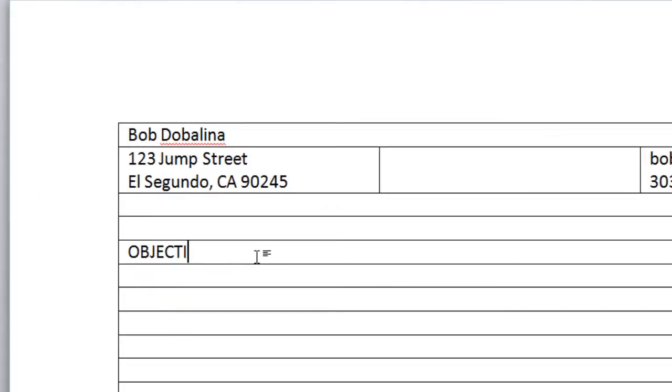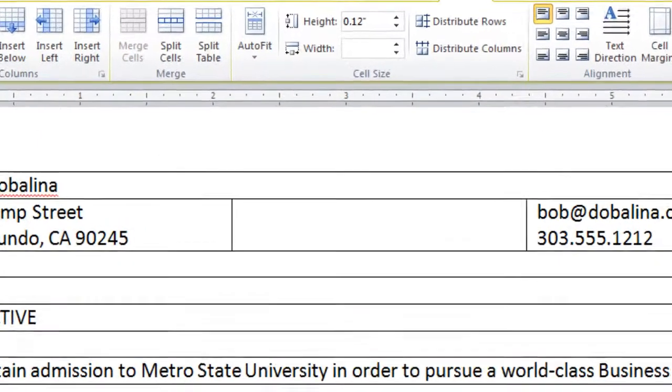Next, we're going to skip 2 rows and type our first section header, Objective. We're going to skip 1 more row and type our objective. Your objective should start with the word to. Next is the education section.